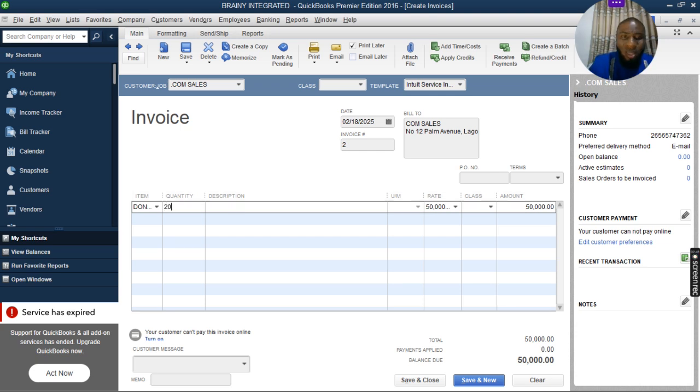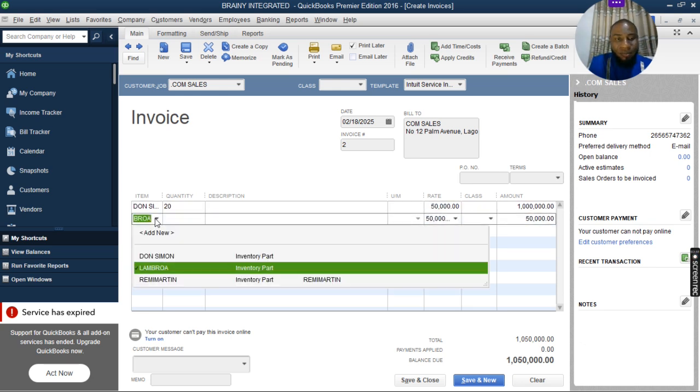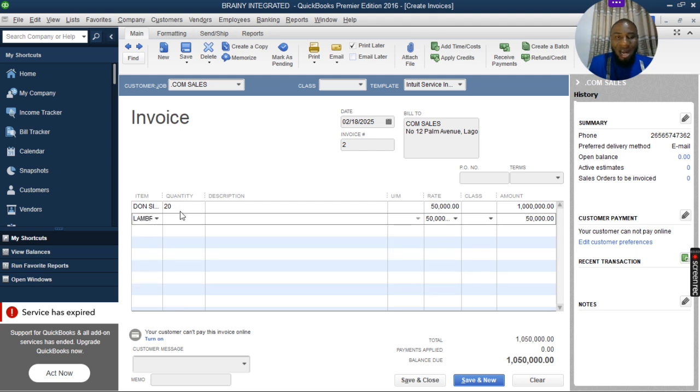So now I want to sell 20 cartons of Don Simon. As soon as I put it, automatically the price will display. Each carton is 50,000, and 20 is 1 million naira, so automatically it has displayed. The next item I want to invoice is Lambra. So I go to item and I select Lambra. I want to invoice 10 cartons. Lambra is also 50,000. Can you see that the rate is dropping automatically by itself? That gives us a total of 500,000.